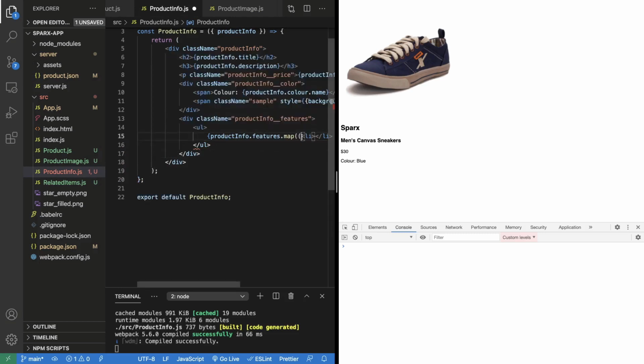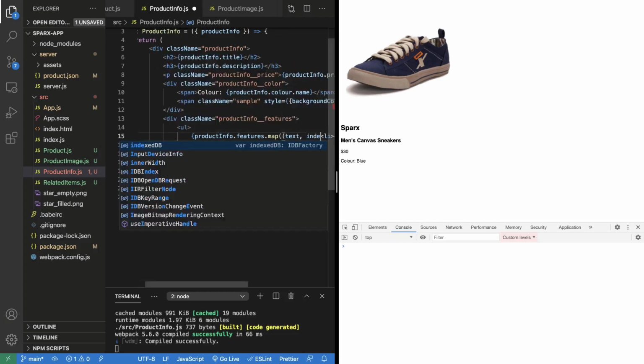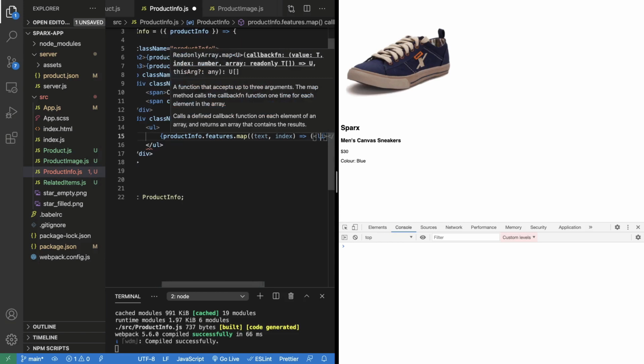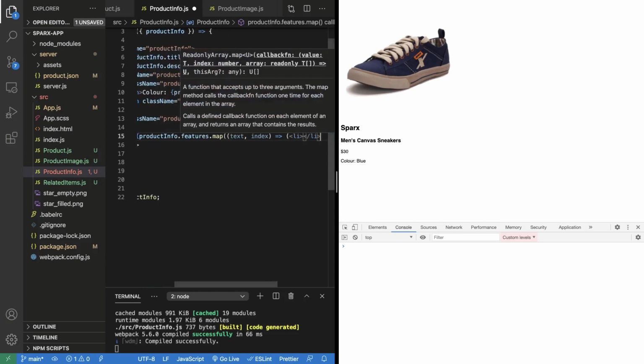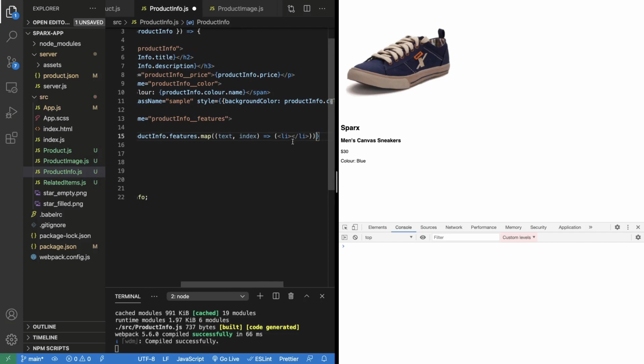So within the map function, I'm actually going to get the text itself for each of those items in the array, but I also want to get the index as well because I'm going to be using that as the key for each of the list items that we create. So let's just implicitly return this bit of JSX here. Just missing a brace there, that's it.